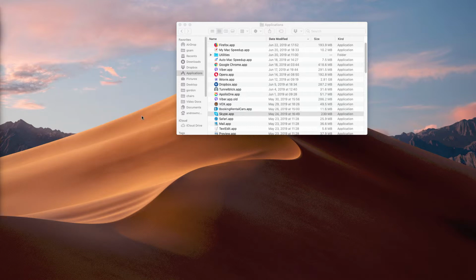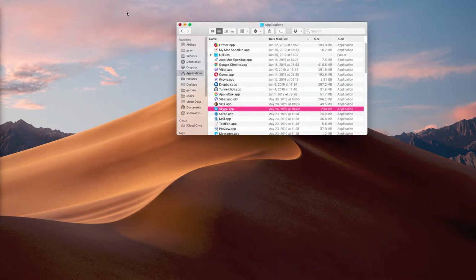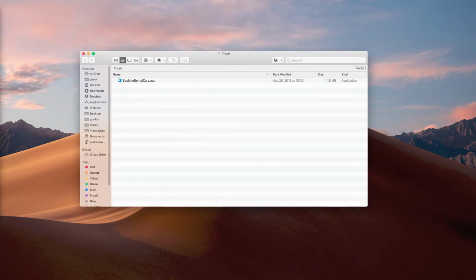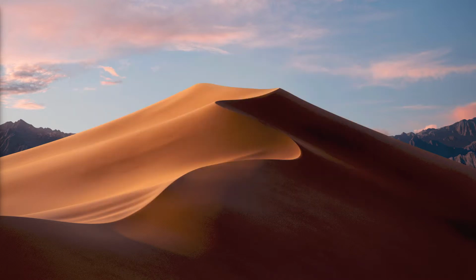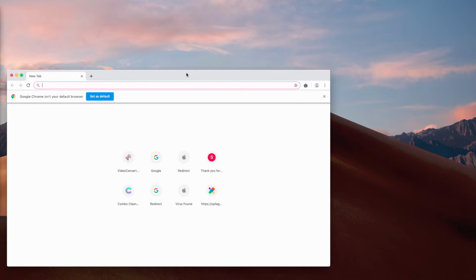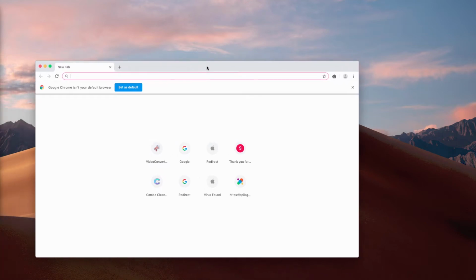So that's what I have just done. And finally, it is in the trash. Now, unfortunately, since this program was installed without my direct intention, it's quite possible that there are some other malicious programs also remaining in my computer.